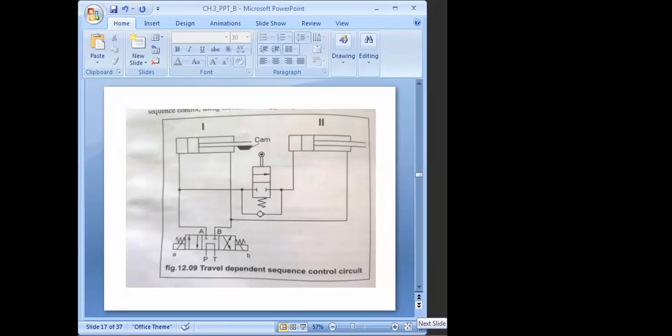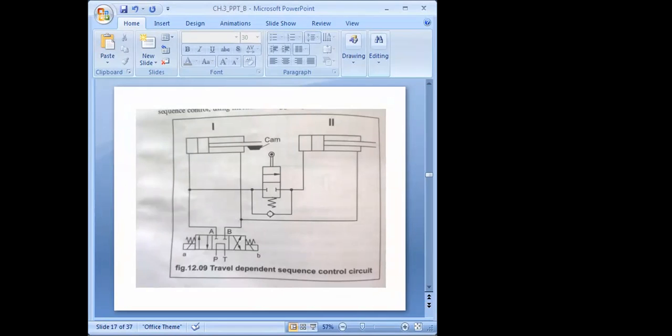This circuit uses a 4x3 direction control valve, and the sequence control is a 2x2 direction control valve, which is actuated by the roller. Here we have the 4x3, but here we have the 2x2 direction controller with a roller actuation mechanism. Getting it? So this is a travel dependent sequence control circuit.